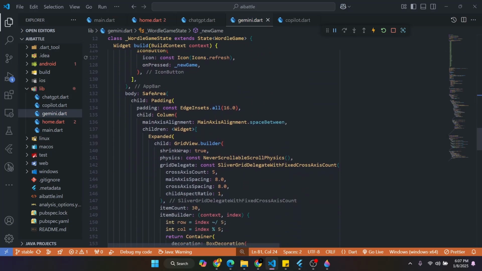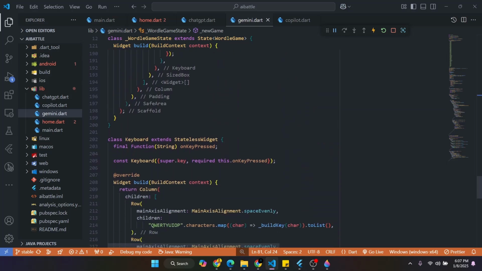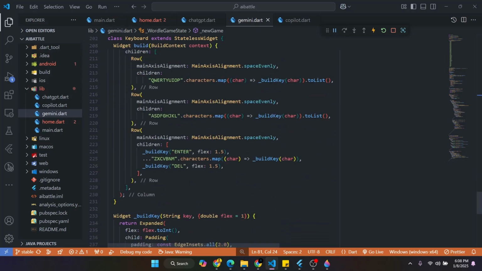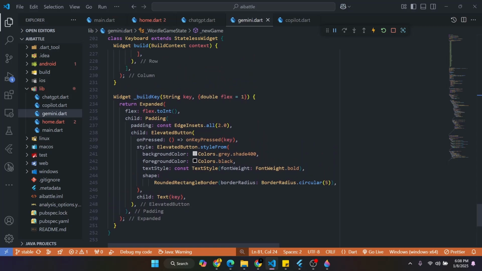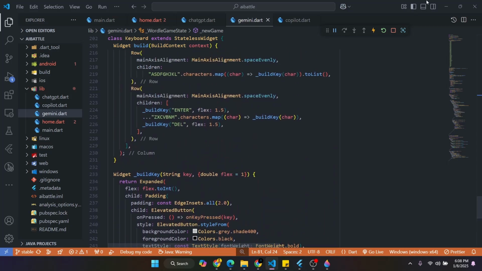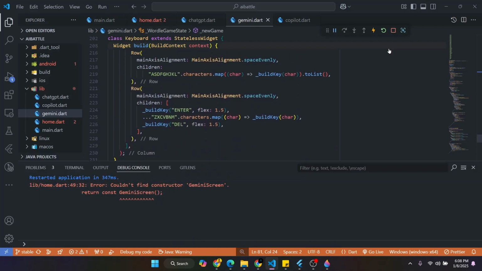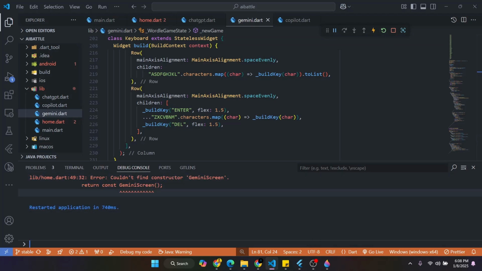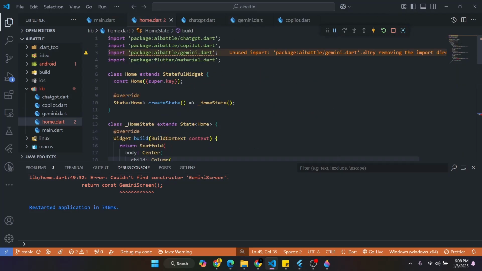Let's save this. And here Gemini has told us to use a Google font, but there is no use of Google font here, I think. Is there any error? Let me restart. Error: could not find the constructor Gemini screen, return const Gemini screen. Oh, sorry, it is saying that there is no constructor.